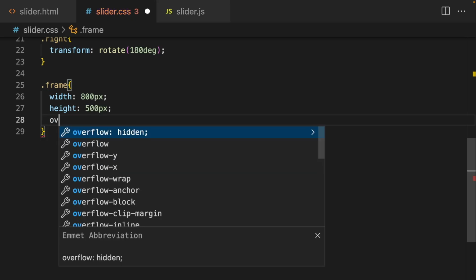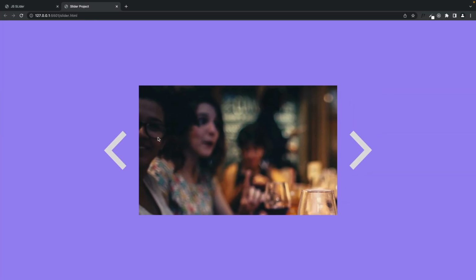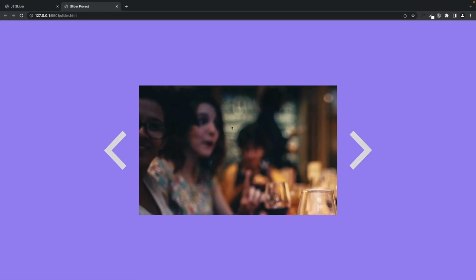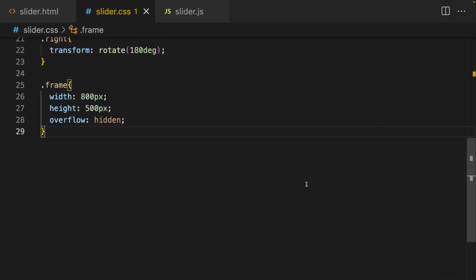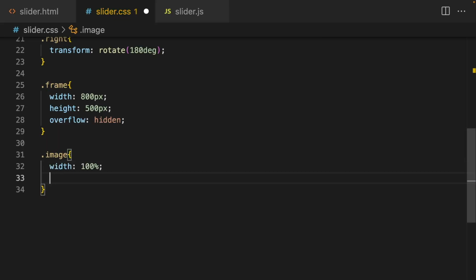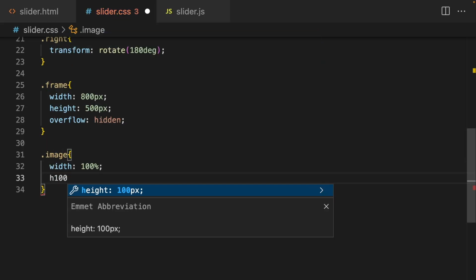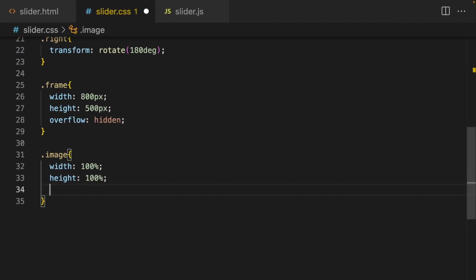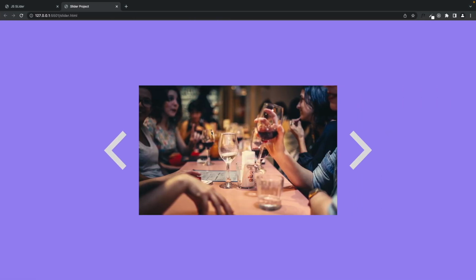And I will say overflow hidden. We cannot see other images right now. That's because they are overflowed and we hide them. But as you realize, our image looks a little bit weird. Let's resize them also. I will say image, width will be 100%, height will be 100%, like that. And I will say object-fit cover, and it's gonna cover all our frame here. And as you can see, it looks much better.